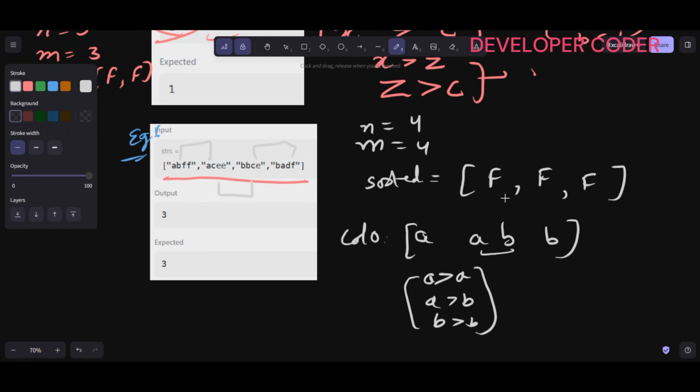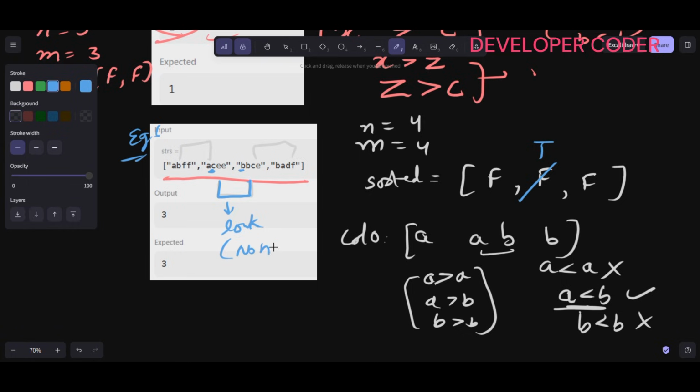So now I have to check the sorted. A is less than A, no. A is less than B, true. B is less than B, no. So only this one, which simply means this value I'm going to update to true, because definitely this and this both are sorted, because this is starting from A, this is starting from B. So lock it. No need to check further whether these are sorted or not. It's already true. So this is for column 0.